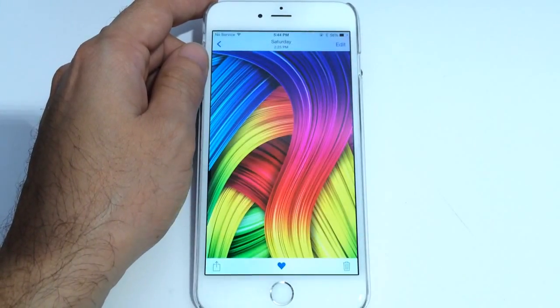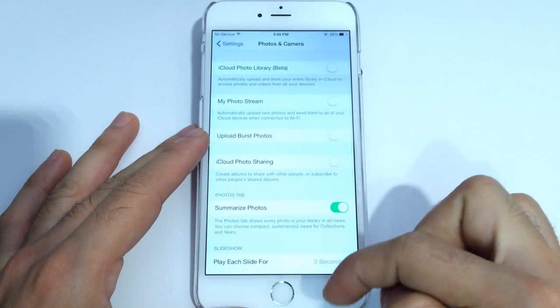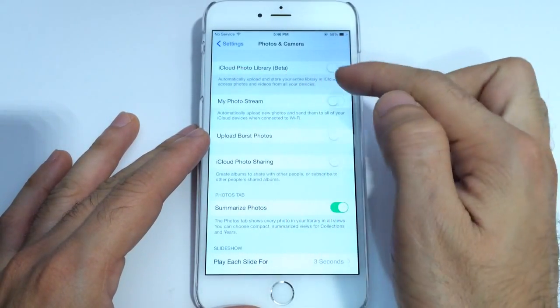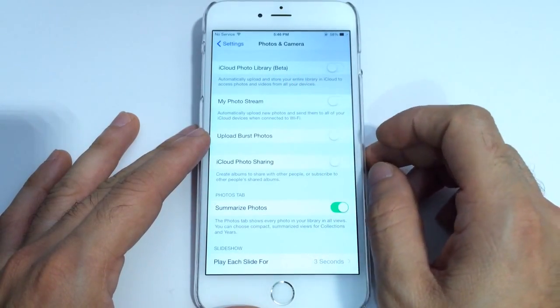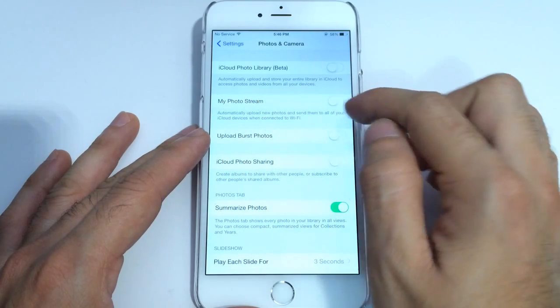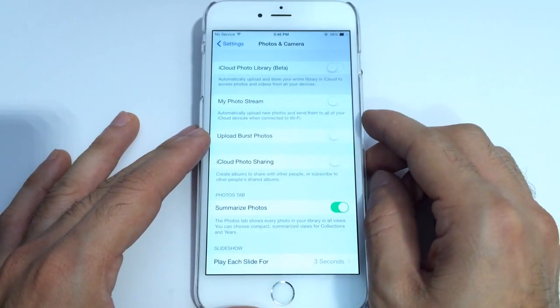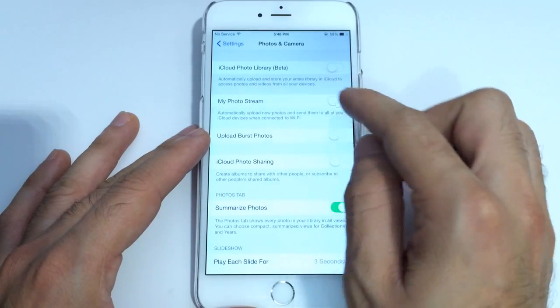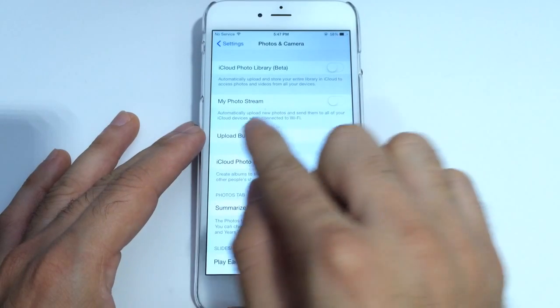with other iOS devices. If you go into settings, photos, and camera, you have all these new set of options right here. Photo library, this one's in beta, will automatically upload all your photos to your iCloud photo library if you have that switched on. Now my photo stream will automatically share all your photos with all your iOS devices that are logged in with the same Apple ID. So if you have 2 iPhones, all the pictures you take on this iPhone will show on the other iPhone.